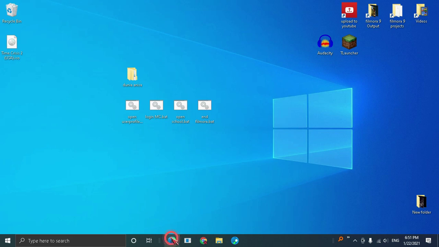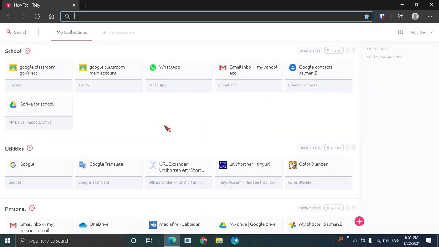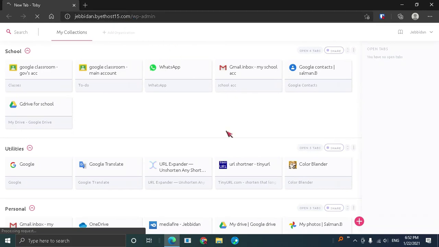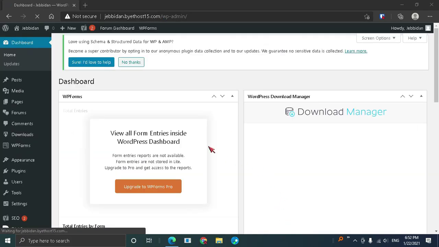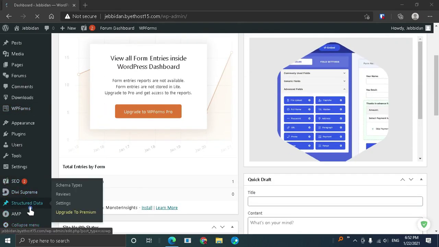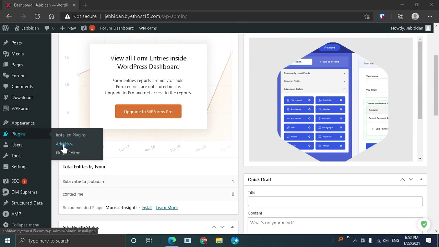Now as you can see here, go to your WordPress admin dashboard. Type your WordPress domain, and after that type wp-admin right here. Now once you are on the dashboard, go to plugin. We are going to add a new plugin.